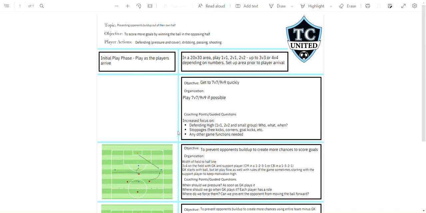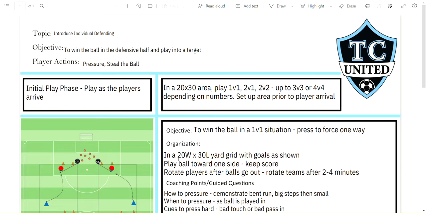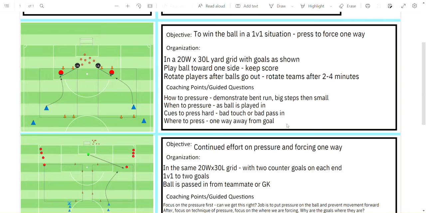Remember, as we go through, okay, we can go back to first session and look. These are the most important topics that we're going to get out of the first week. How to pressure. We need to demonstrate bent run, big steps, then small. As we get closer, small choppy steps. When to pressure. As ball is played in. So when the ball is moving, not after that player gets it. That's important to coach. What are the cues or the triggers?